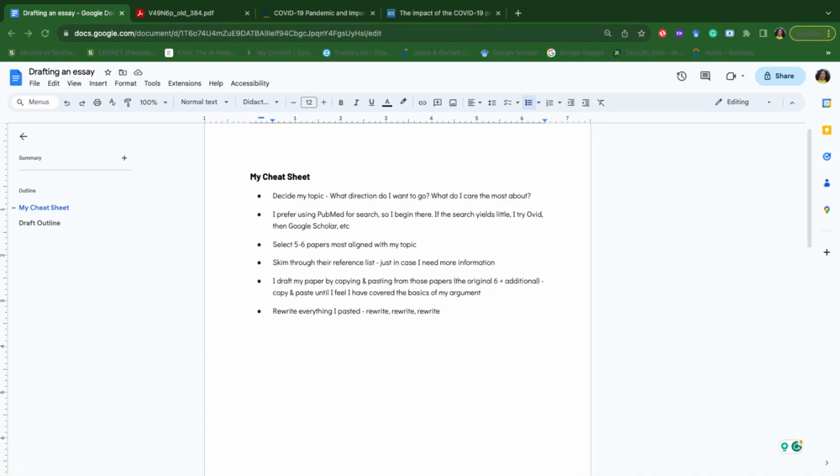So the next thing that I do is I use the search engines, the different search methods. I generally prefer to use PubMed for my literature search, but sometimes, which is very unlikely, but sometimes it happens, if PubMed doesn't yield enough articles for me, then I will try Ovid. And if I don't find anything on Ovid, then I will go to Google Scholar.